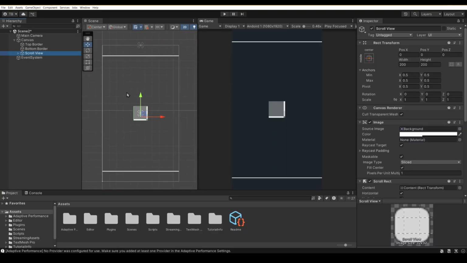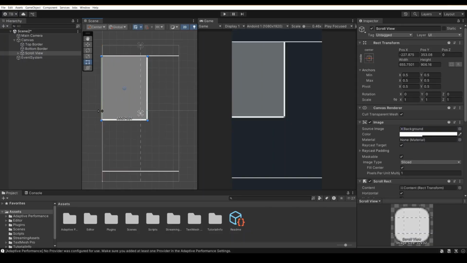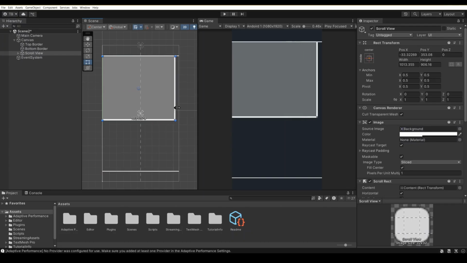The first thing we will do is stretch the scroll view up to the borders. As you can see, while stretching the scroll view, if we go towards the extreme boundary of our canvas, it indicates us with the saffron color. As you can see, there is a horizontal scroll bar too. As we are not going to scroll our game horizontally, we will delete scroll bar horizontal.